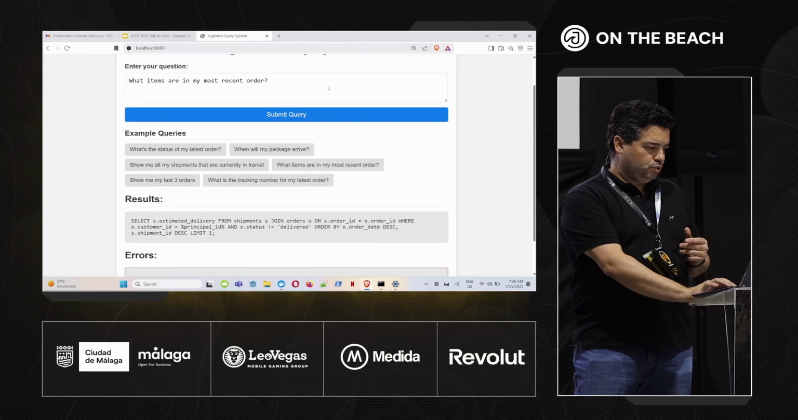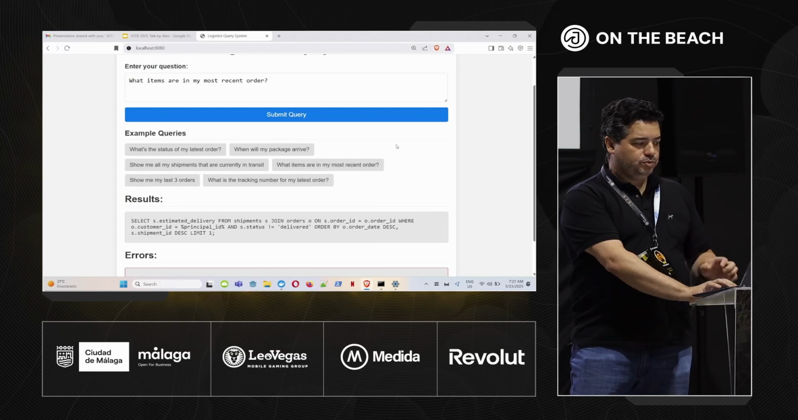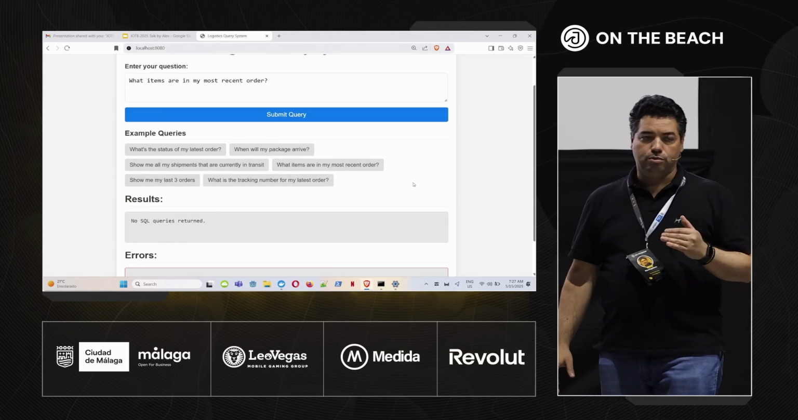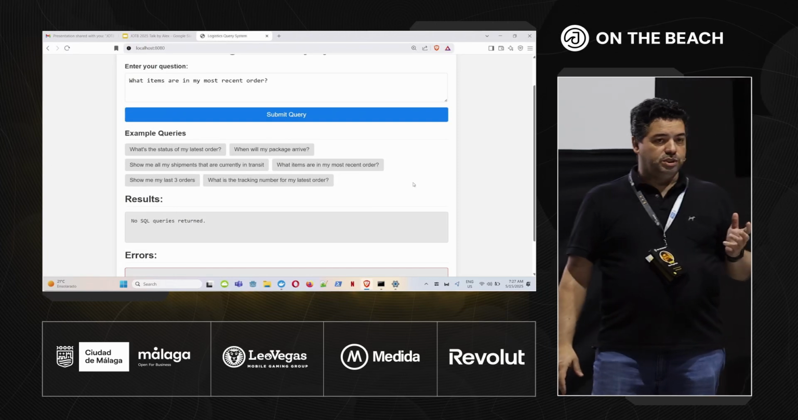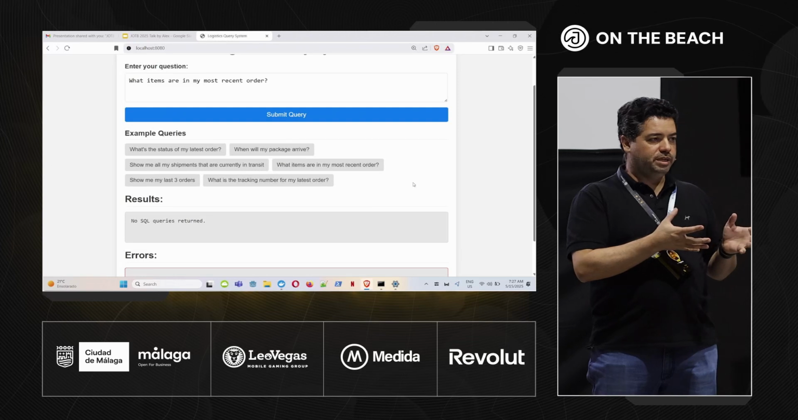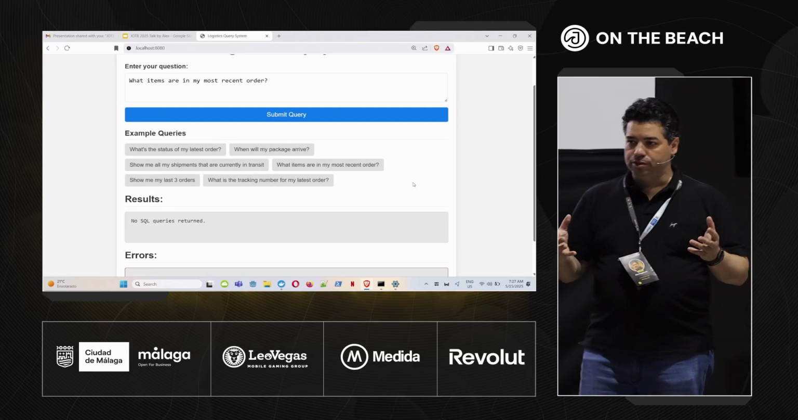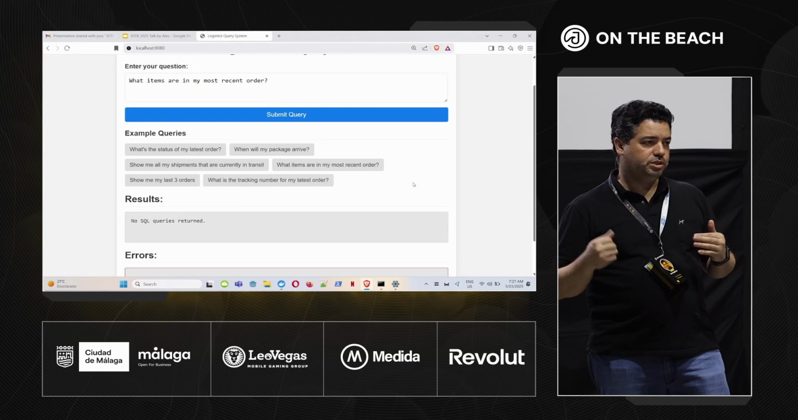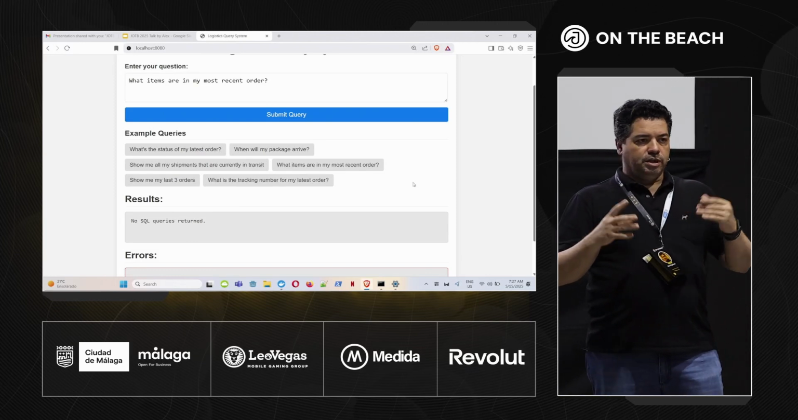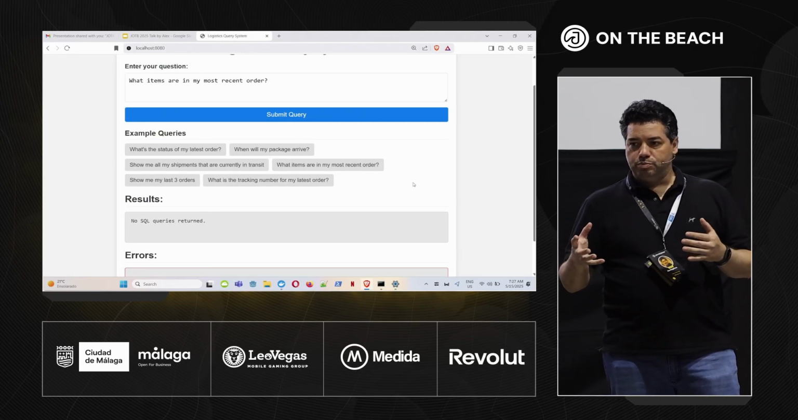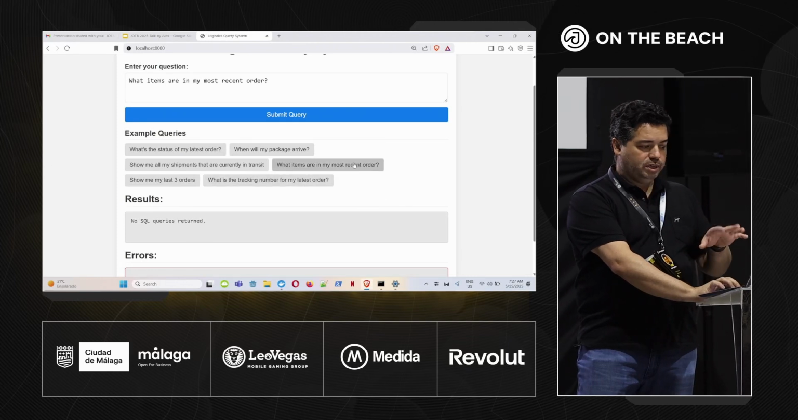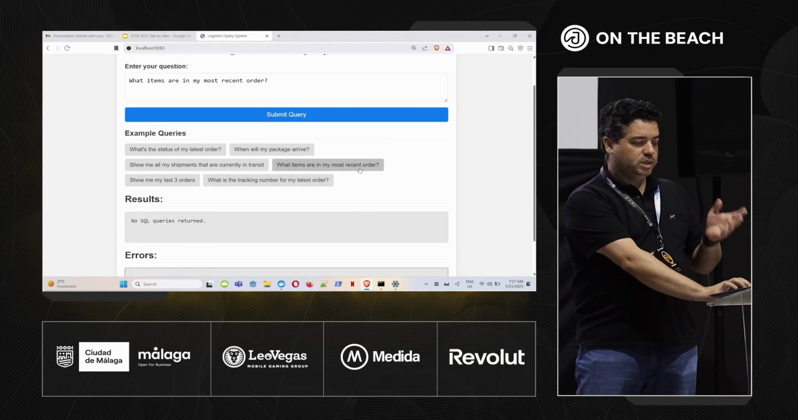But let's try to query this one. What items are in my most recent order? In this one, I didn't get an answer, so no SQL queries returned. We know from experience with LLMs, this could also generate hallucination. So this is another restriction that we put here. We are not allowing it to give a response if it can't find the response from the data that we are providing. So although this data is there, it was unable to find it.